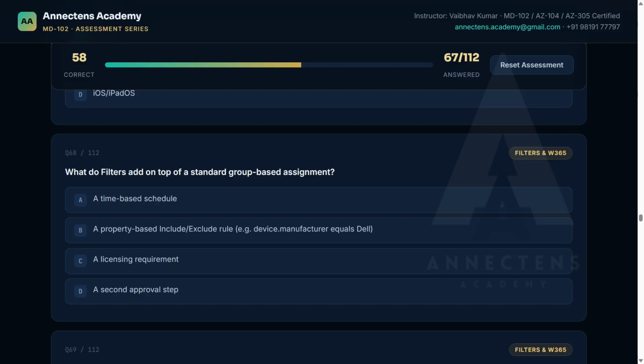The property based include or exclude rule option B. Okay, let me explain this filter exactly. What is this filter all about?